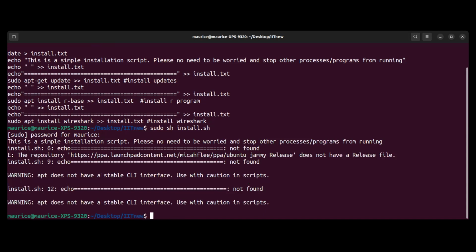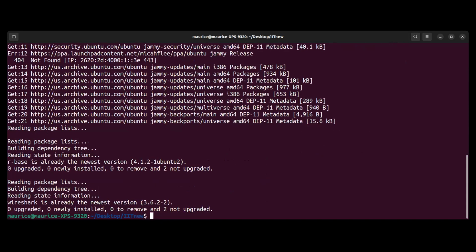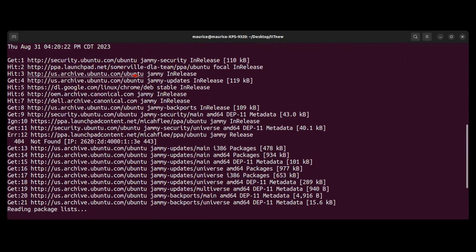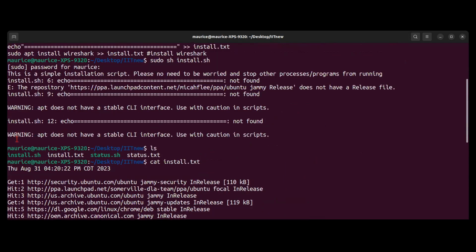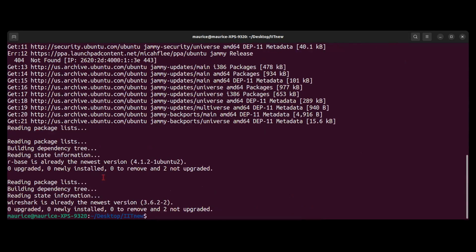All right, so it ran. Gonna see what file is here. Obviously it's this one. Gonna concatenate the install.txt. And now you'll see that everything here is captured. Has the date, these are the updates. And Wireshark, RBase is already there. But that's all it is, right? Again, it's 5 minutes. It's not pretty. If I had more time, I would make it all nice. I have comments, reason why I'm doing this, have real page breaks.